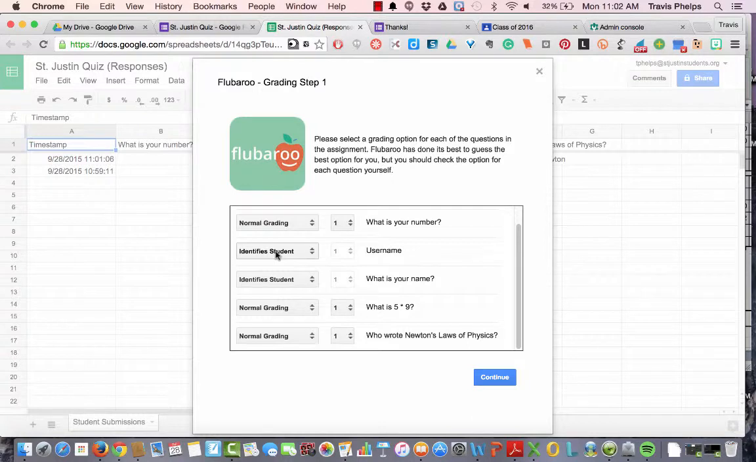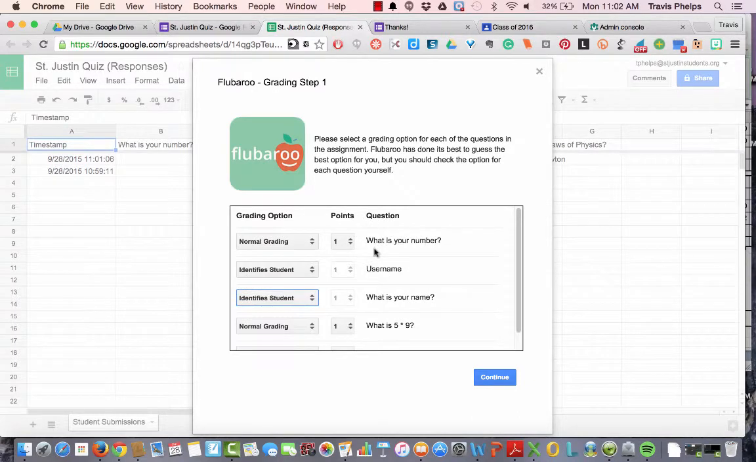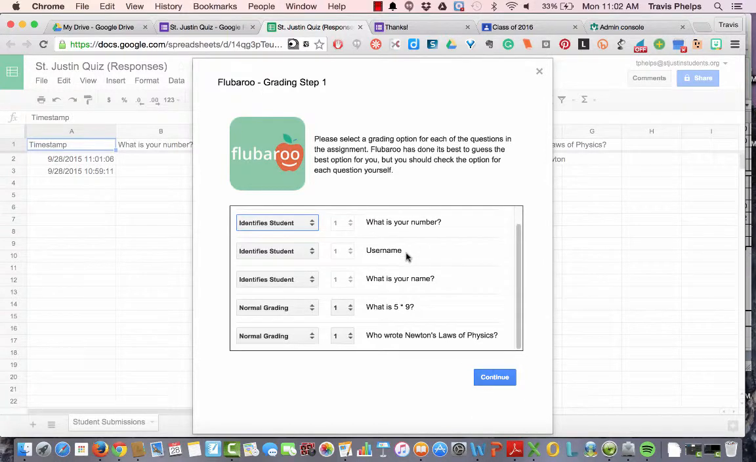Notice how the username is set up to identify student. That's important. What is your name? That identifies a student. But notice, what is your number? Right here, you want to go with identify student, or you want to go with skip grading because you don't want to grade them on what their number is. So the only 2 that I have left are normal grading for what is 5 times 9, and then who wrote Newton's laws of physics.